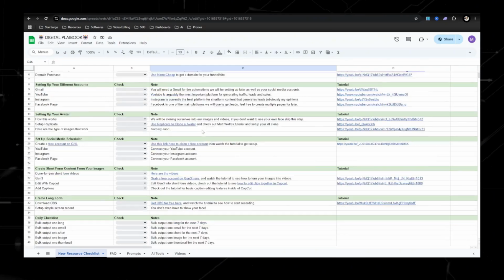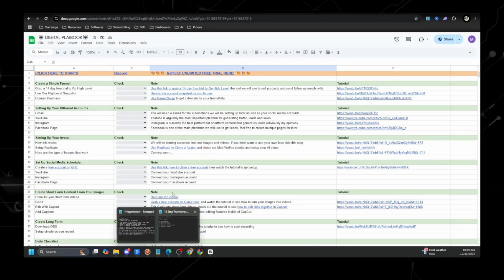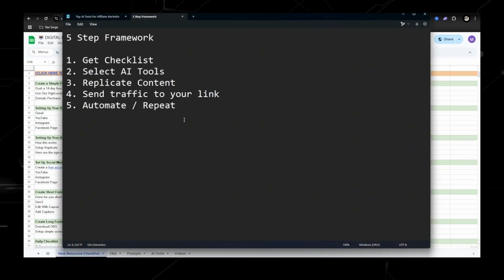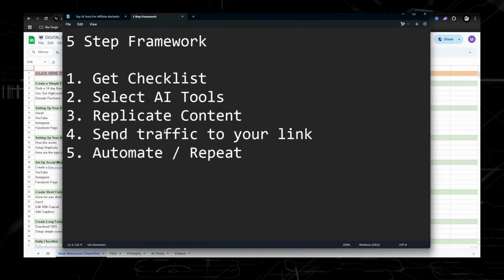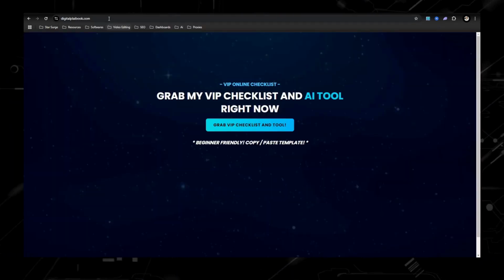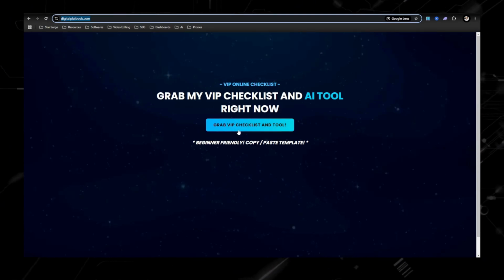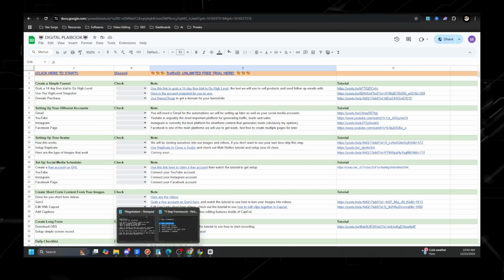So in order for us to start using this system, I need to explain what it is. So let me just go ahead and pull up the notepad here. What we are going to be doing is, I like to call this the 5 steps framework. And the first one is simply going to be getting the checklist. Once you get the checklist, just go to digitalplaybook.com, put in your information, and you will get redirected to the checklist. So let's go back to the notepad.